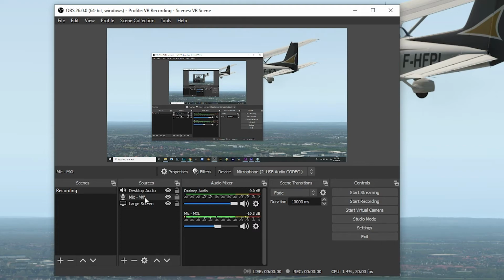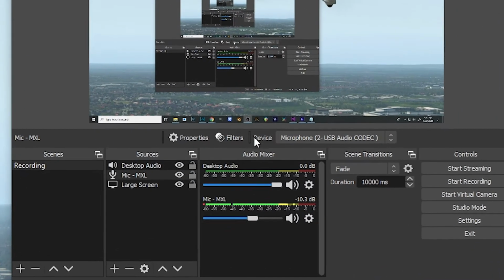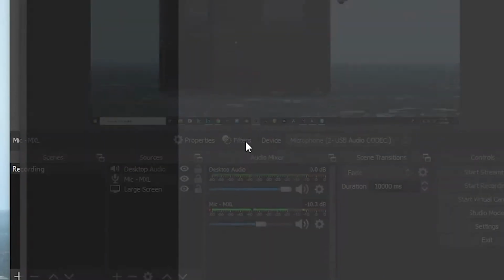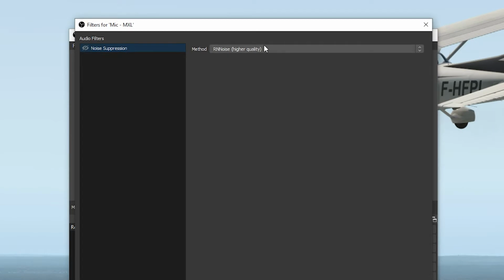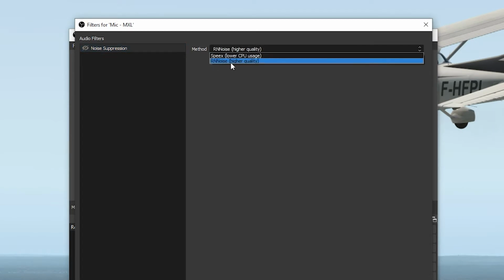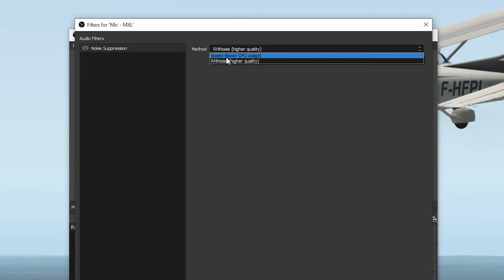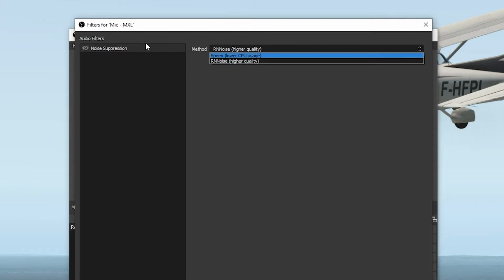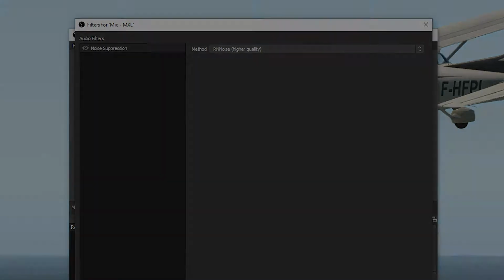We're going to be talking about a few different filters that can be applied with OBS. This is going to be to do with noise suppression, so I'll show you here. We have noise suppression and we have RNNoise, higher quality, as well as Speex, low CPU usage. And I'm going to show you the difference between the two, plus the difference between no suppression at all. I'm going to show you that so you can hear it for yourself. So let's get right into the test.